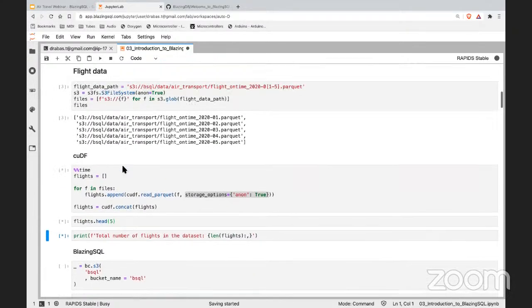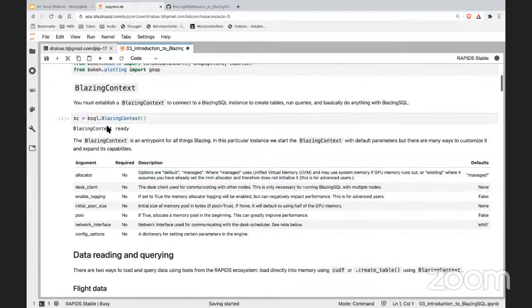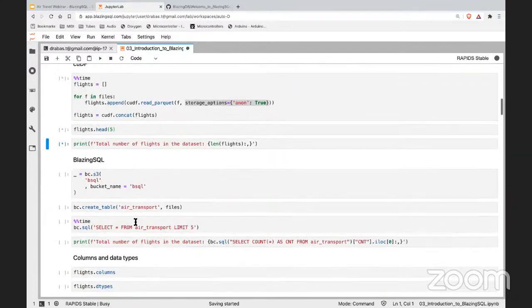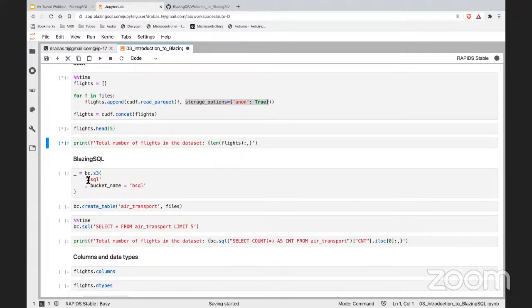So now that we have our BlazingSQL context ready, if you want to read the data from a remote location like an S3 bucket, in this particular case, we are going to simply register the S3 bucket with our BlazingContext. So the BlazingContext is aware that there is some location, remote to the context, that is called BSQL on S3. And we're going to alias that also as BSQL so we don't get confused.